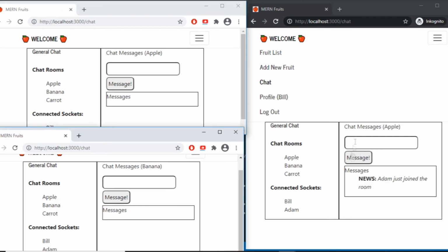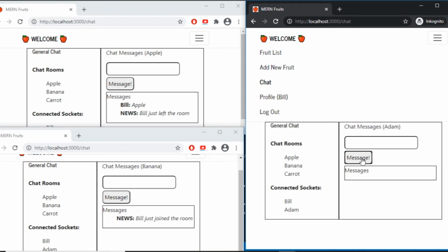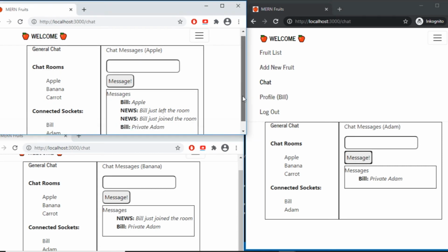Then Bill sends a message to the Apple room. One of the Adams will receive it. Then if Bill clicks to Adam and sends a message there, both Adam windows will receive that message, since that message is dedicated to everyone who's currently in the room called Adam.